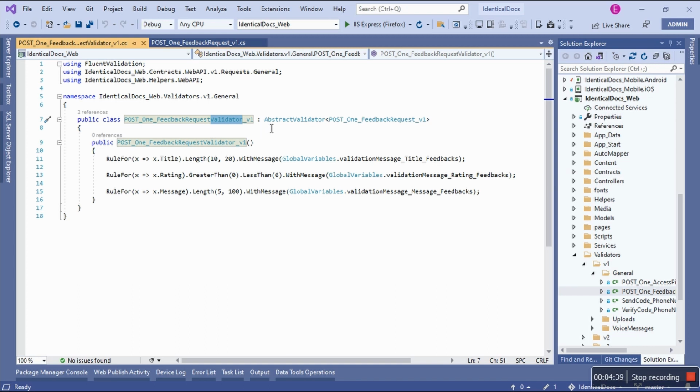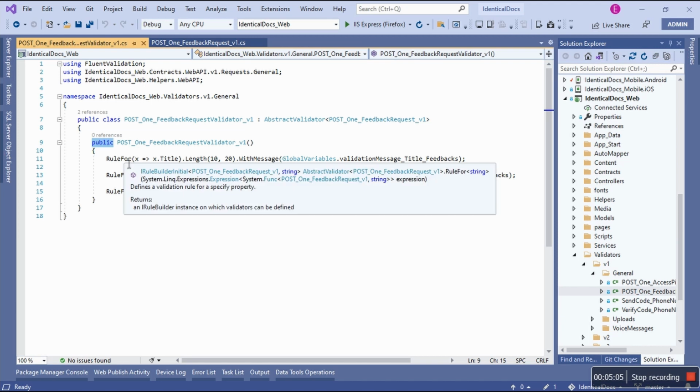Then what we do is that it inherits from AbstractValidator, which takes in the request class, which is PostOneFeedbackRequest. Yes, the base class for object validators, where it takes in the type, which is this. The only thing that we need after that inheritance is a constructor, and then we need to provide the RuleFor methods.